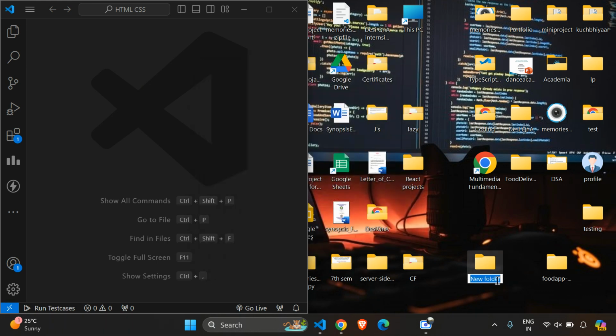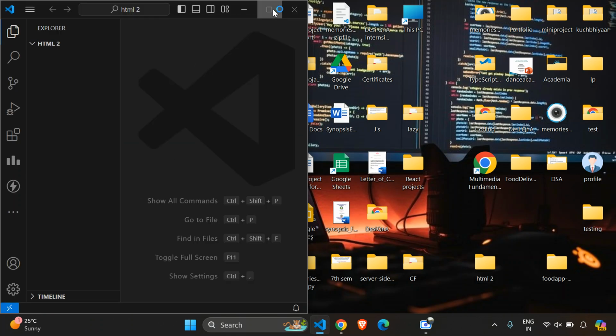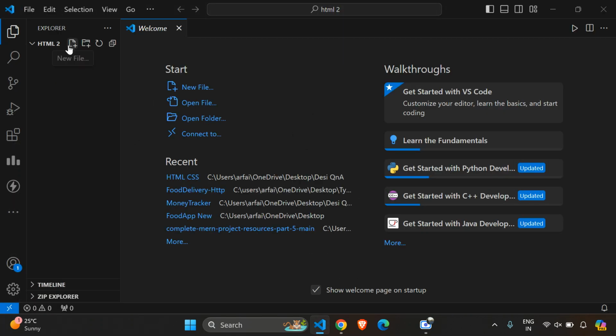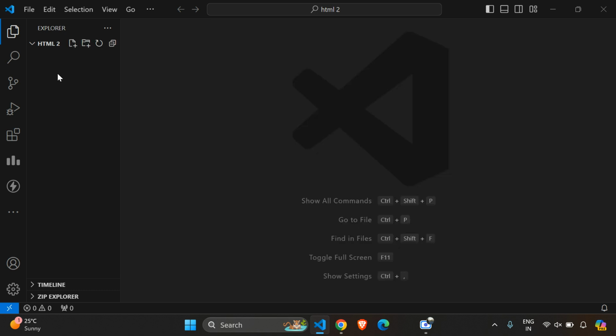Let me rename this as html2. You can name it anything, it is up to you. And I will drag and drop it here. If I drag and drop that, you can see this folder has been opened in my Visual Studio Code. And definitely you can do it by using the terminal also.